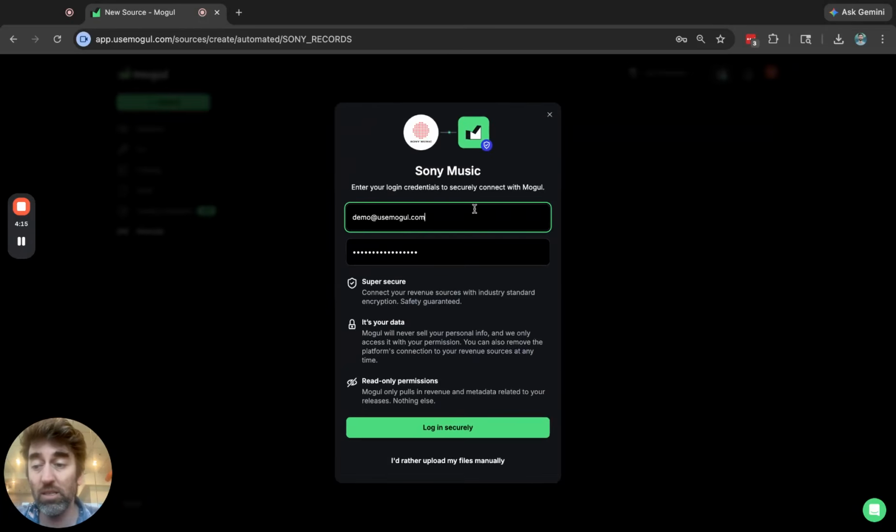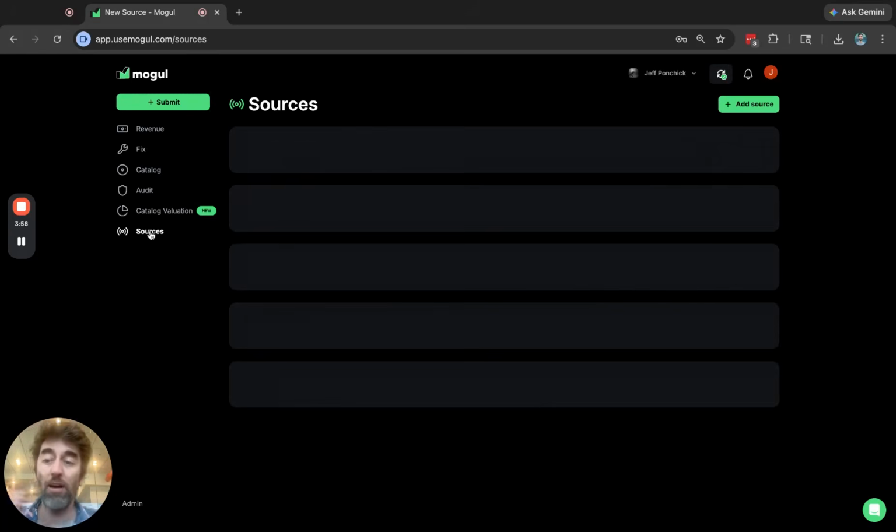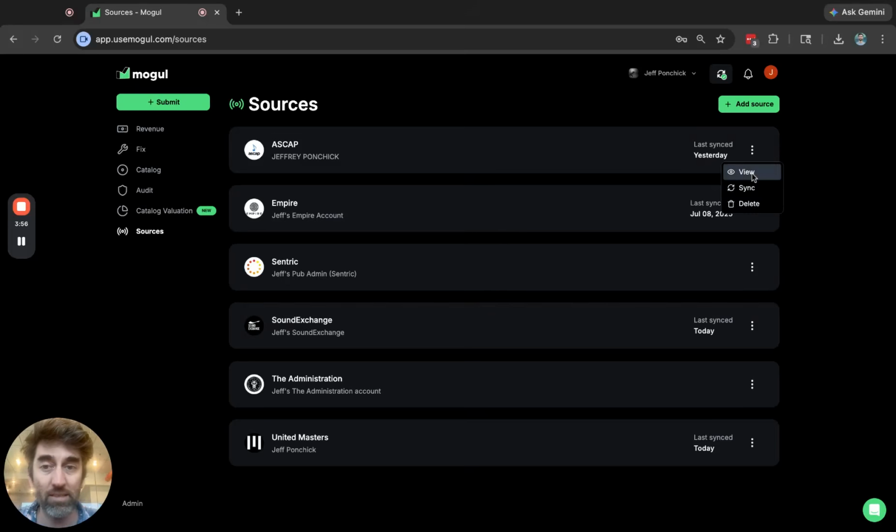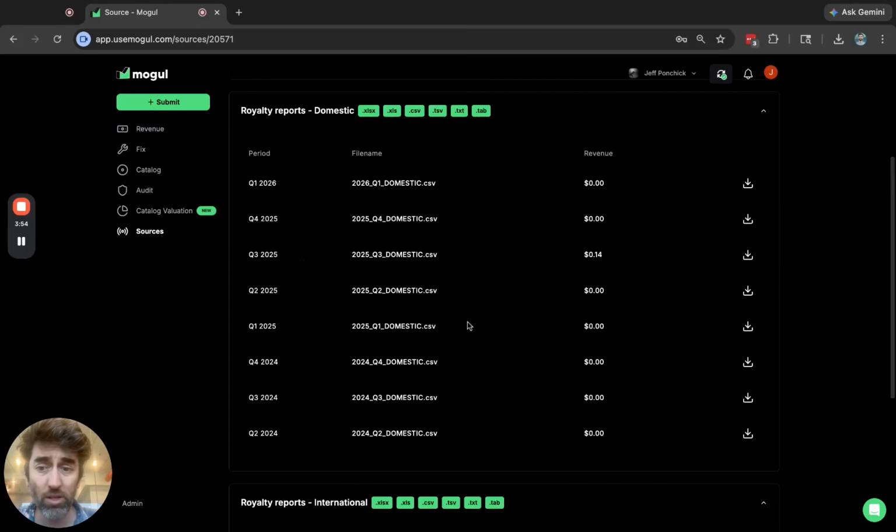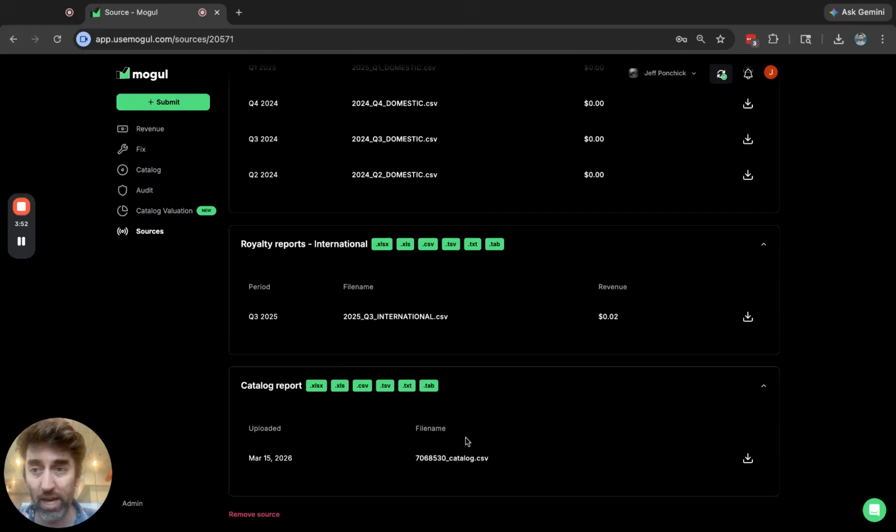So if you basically give us your username and password to your Sony account, we will then log in, grab all the statement data, all of your catalog data, in some cases your contract data, and pull it all into Mogul and centralize it. If you're not comfortable giving us your username and password, you can always upload the files manually. Once we have that connection, if we look at, say, my ASCAP account, you can see all the raw domestic earnings, all the raw international, and the catalog data.